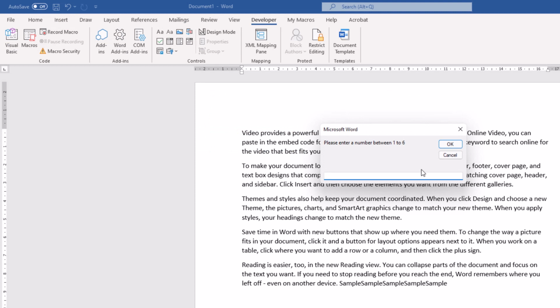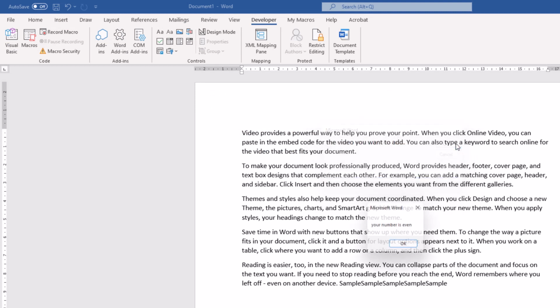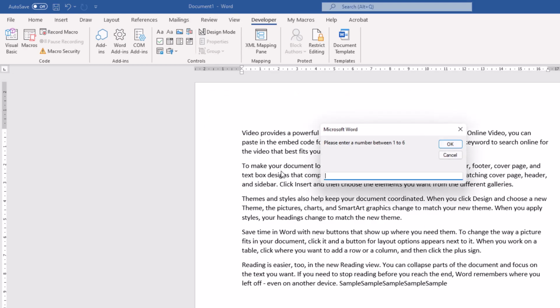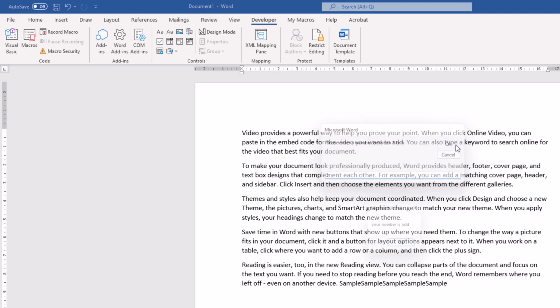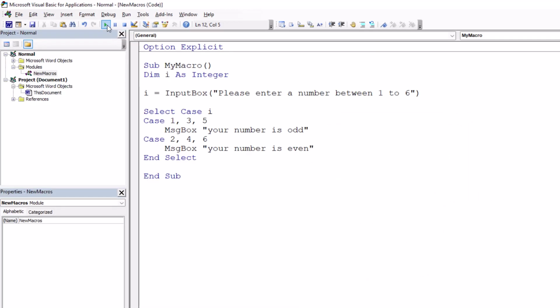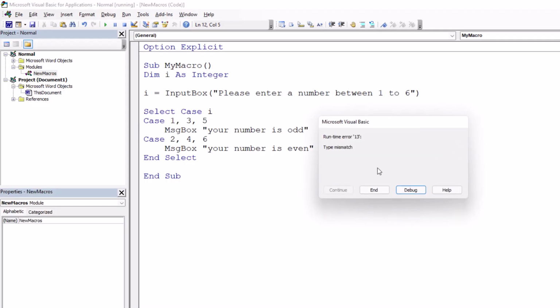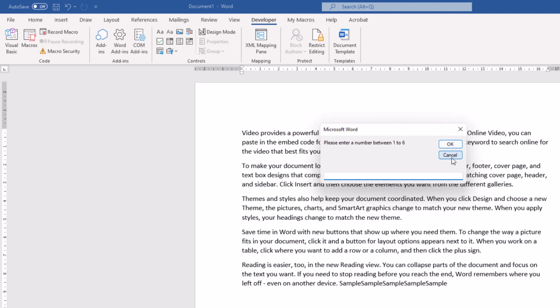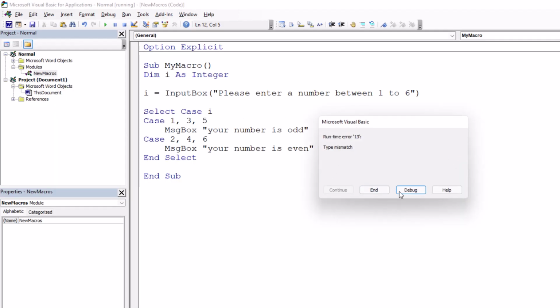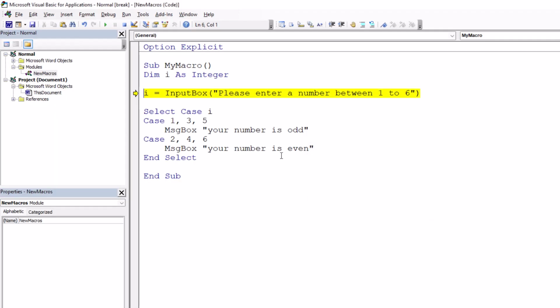Let's run it. I say 4, your number is even. Run again, maybe 3, your number is odd. And note that if I run the program and leave it empty, you will face type mismatch, or even if I press cancel. Because in both conditions, it will return null string. It is not 0 actually.